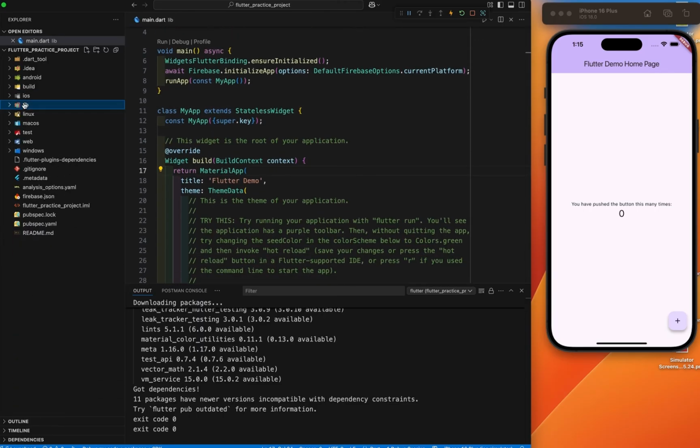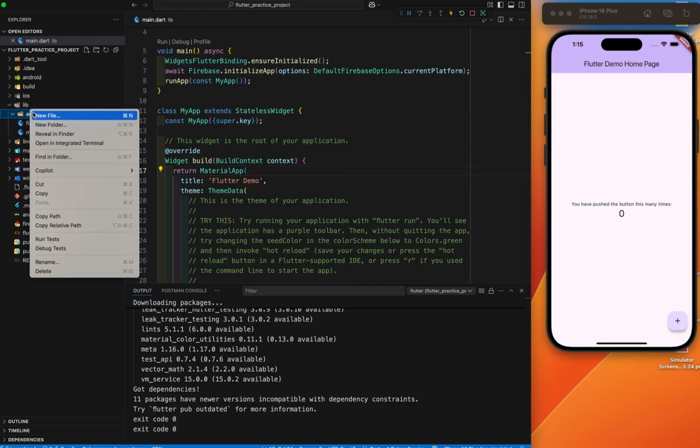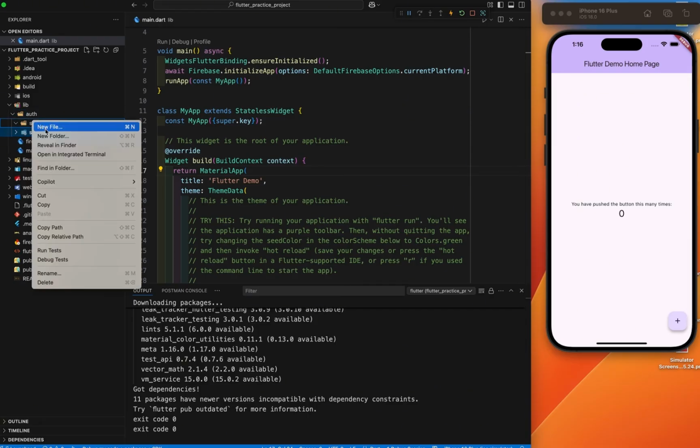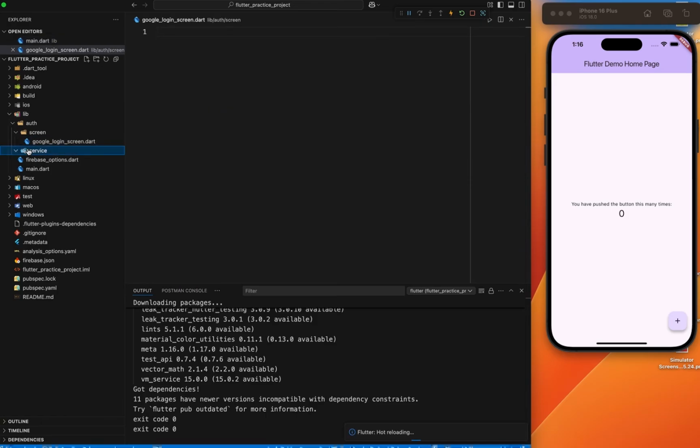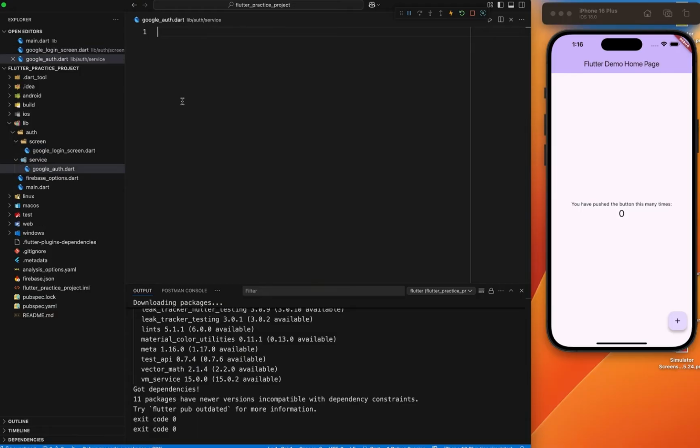In the lib folder, I'll create one folder called auth. Inside auth, I'll create two more folders called screen and service. Inside screen, we have the code for the Google login screen. Inside service, we have the code for the Google Auth service. We start the code.